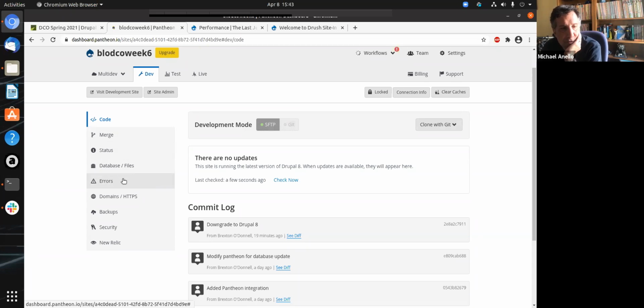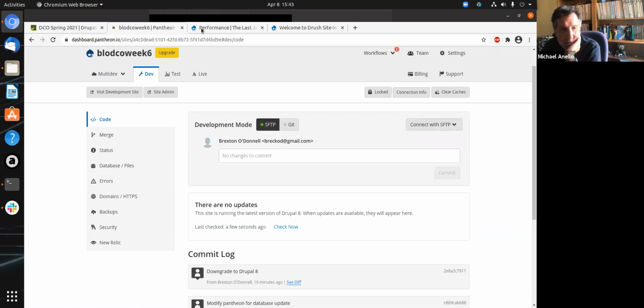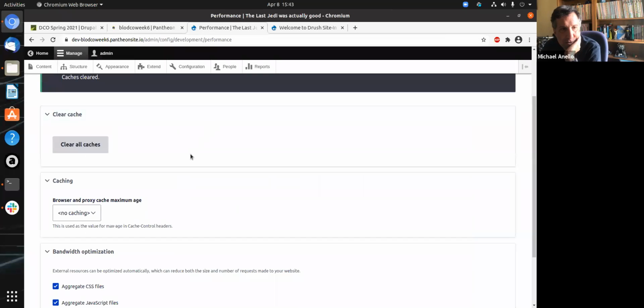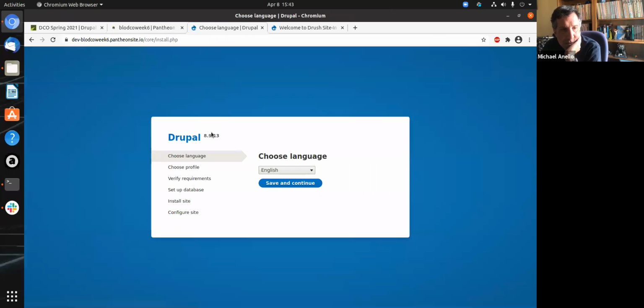All right, let's go back to the performance, the third browser tab, and hit reload because we're going to have to reinstall. Hold on, the Zoom tab is getting in my way. Sorry. Hit reload. You should get either an error or be redirected to the install page again. Yep. All right, let's go through this again.